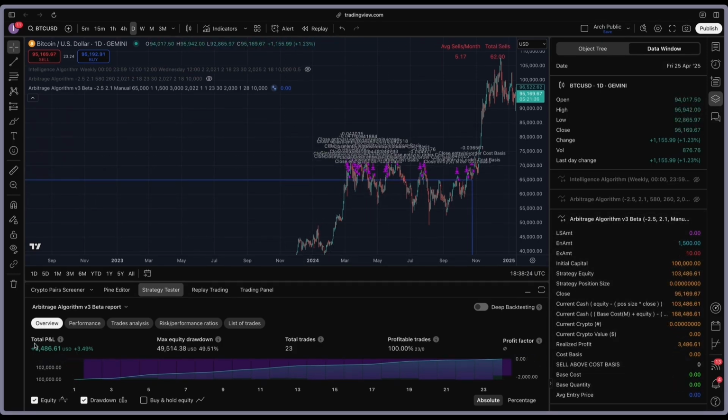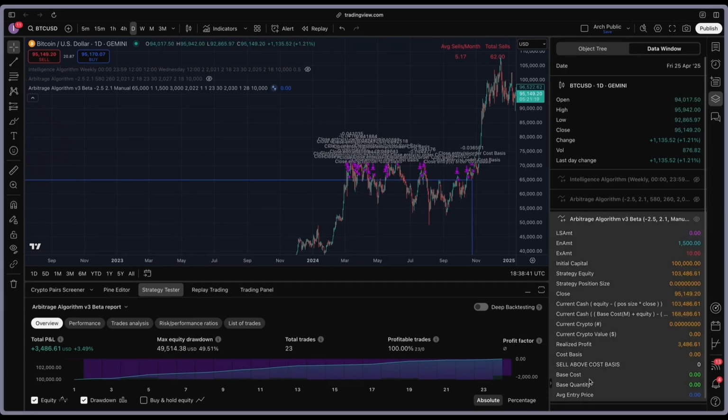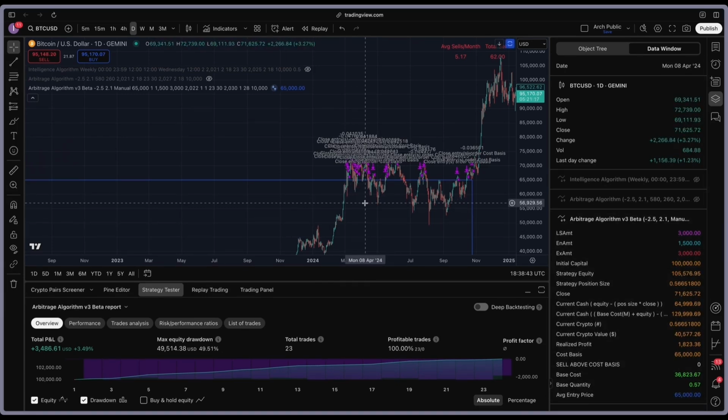You'll see your P&L. We made $3,486 off of these trades, these sells up here, 23 trades total. You're going to see in your data window over here as I scroll through, notice that at the bottom of the window, you'll see base quantity goes down as we sell, of course, and we're selling $3,000 each time.